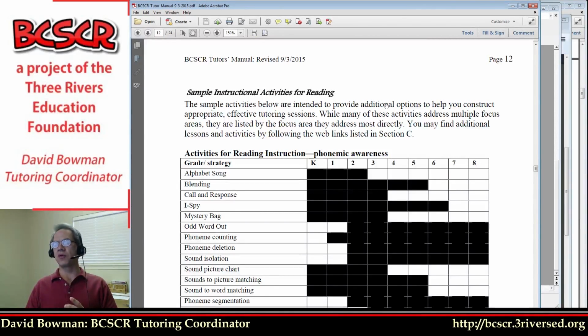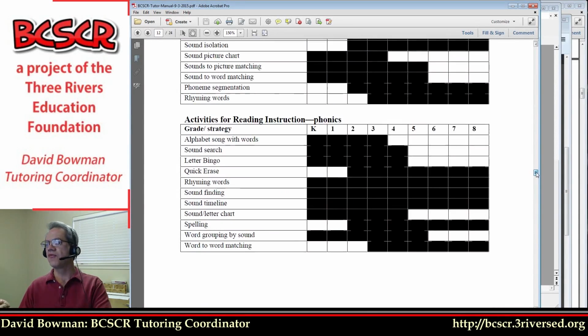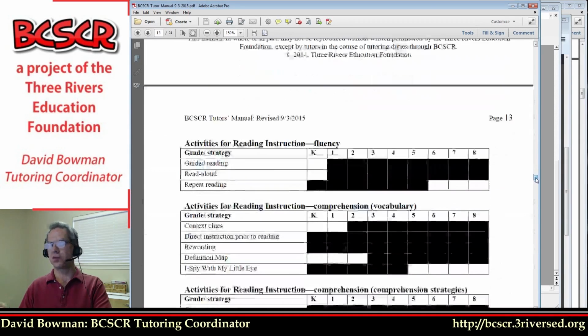What we've done for each of these 6 reading components, we've listed some strategies that we know are effective for particular grade levels. For example, at the top, the alphabet song for phonemic awareness is very useful for kids in grades kindergarten through 3rd grade, and so forth. And we have sample activities for each of those reading components.